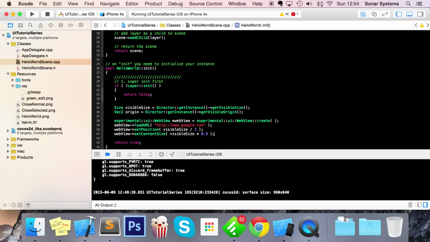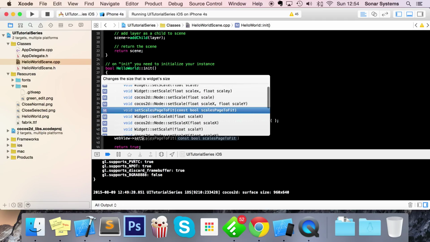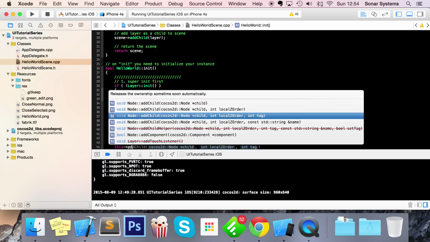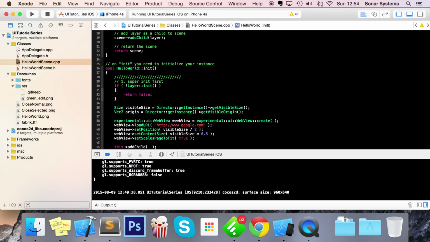You could have multiple web views, so you could have a snapped effect on the left and the right. Totally up to you. We're going to do webView set scale pages to fit. I'm just going to put this to true, so it helps the pages scale better when zooming and doing other stuff like that. Next, we're just going to add this as a child to our scene. So webView, now we're ready to run it in our web browser.